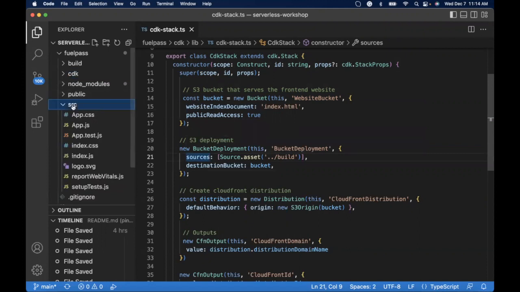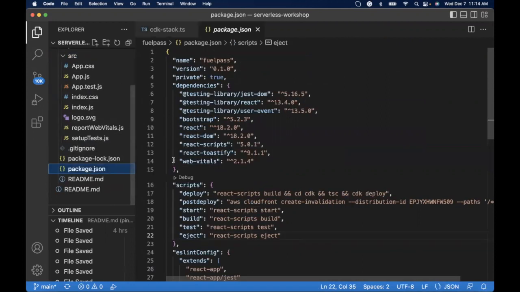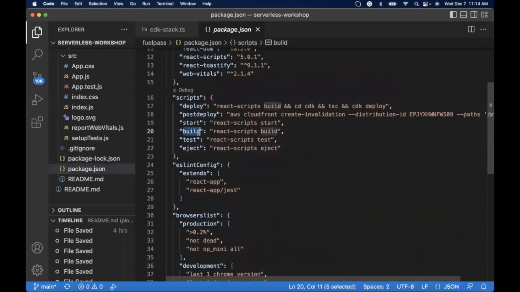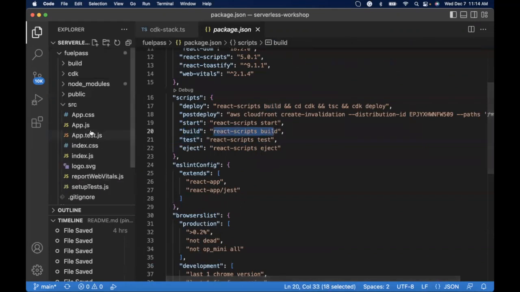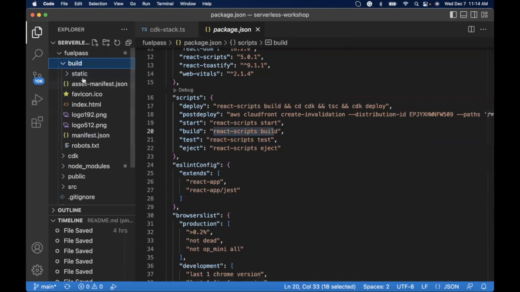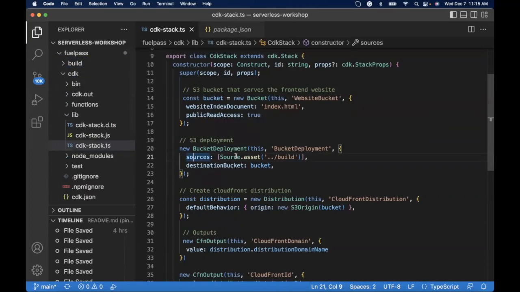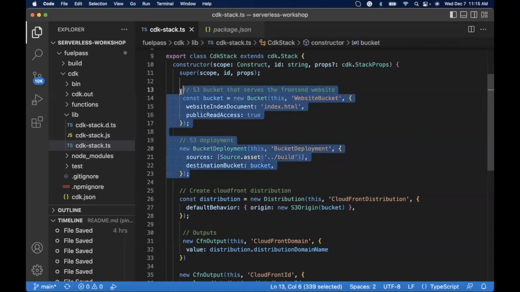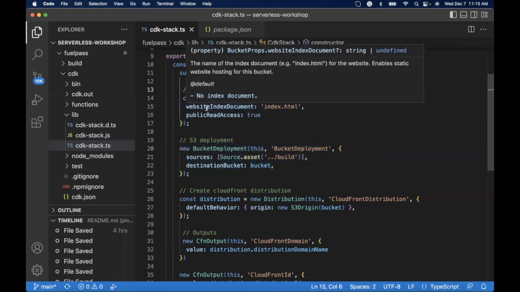So in the React application, if I go to package.json, here we have this build command, npm run build, and that is going to create a build directory. So inside this build directory, I get the static files, images, all that JavaScript and CSS. So what I'm right now doing is telling this CDK deployment construct, all right, as the sources, take it from the build directory. See. Now, do you see the beauty of this? I'm defining my infrastructure together with my runtime code.